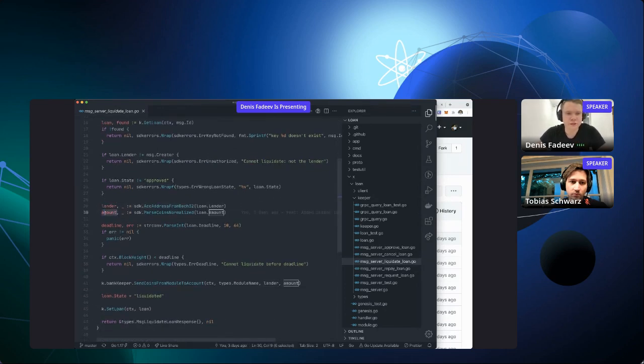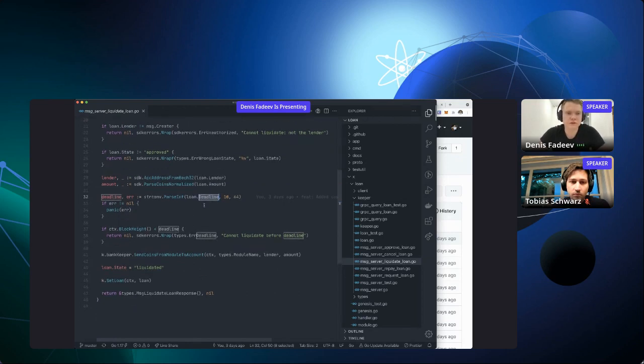And then you take lender and amount, and then you process the deadline, right? We have the deadline set in the loan, and we parse it as an int because we stored it as a string. I guess we could also specify it as an int from the beginning, but we didn't, so we do that here. And here we just check that the block height is over the deadline. As a lender, you have the right to liquidate, because you can't liquidate something that hasn't passed the deadline. And then you send coins from the module to the lender.